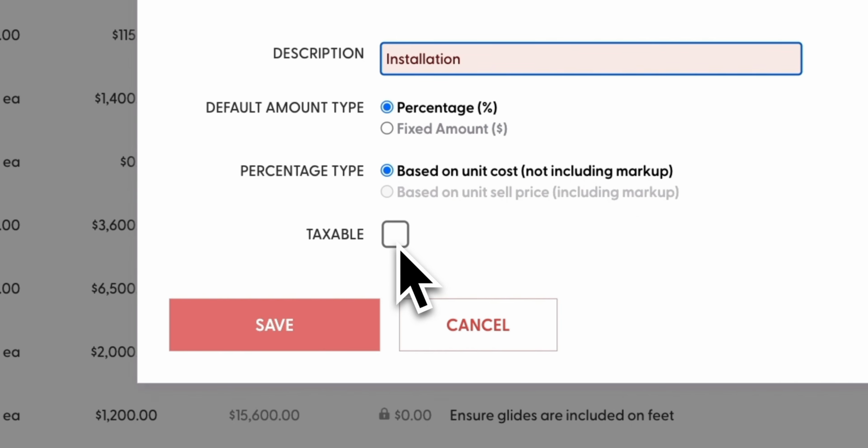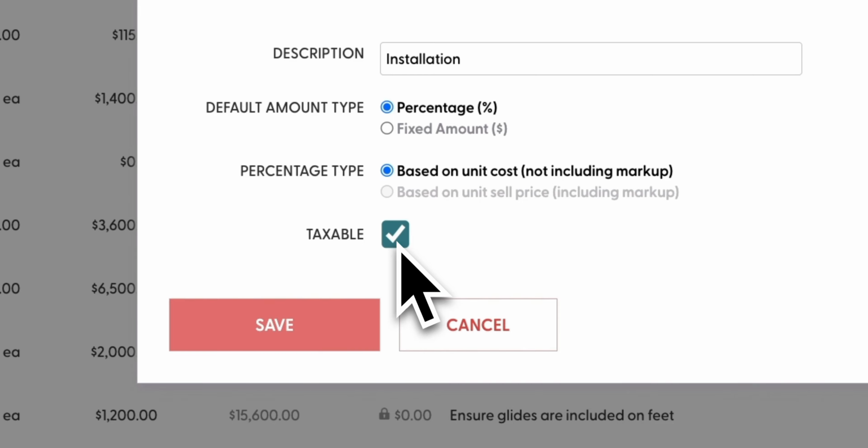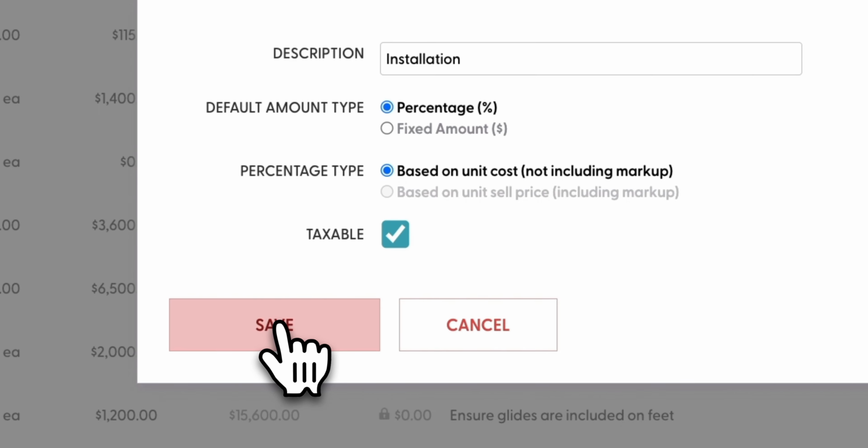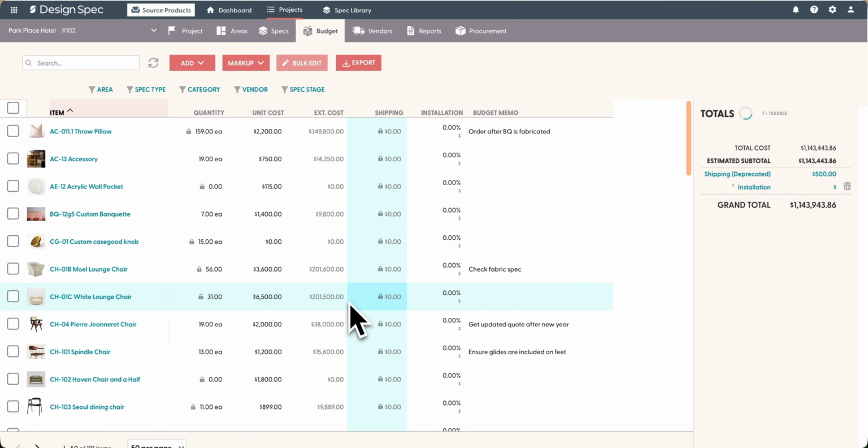You can also choose whether or not this item level cost is taxable, and you can then create a tax in the budget tab. Now that I've created this new column, you can come in here and assign a different amount for each item in the list. You can also toggle between the dollar and percentage amounts and change as needed.